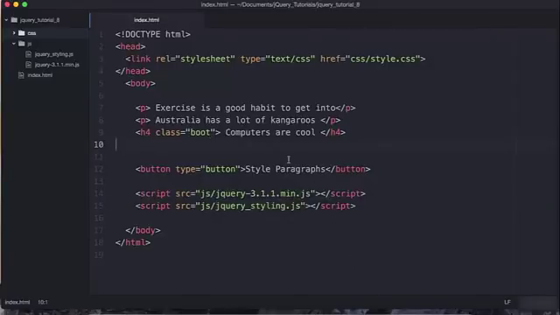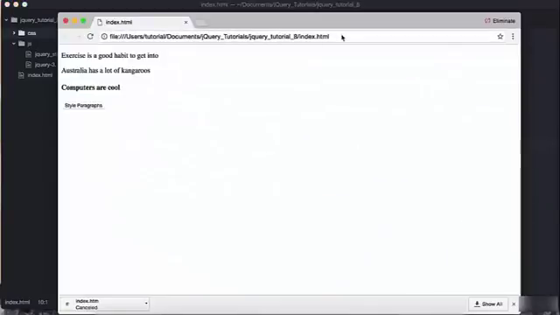So let's take a look at how this page looks currently. It's just a simple page. We have a couple of paragraphs, and then this is an H4 tag, and then we have a button called style paragraphs. So we're going to do a couple of things with this page, and we're going to get practice on how to change the styles of these elements using jQuery and how to pick and choose specific things. And then we're going to learn about the this keyword.